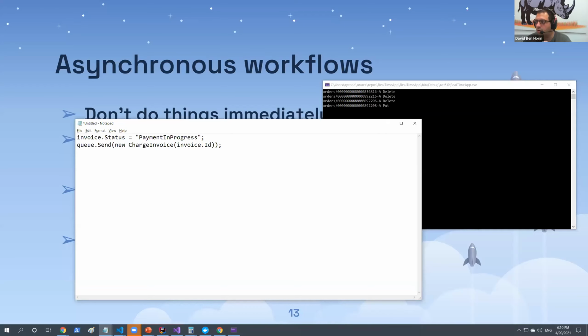So we have two parts of this. The first part is when we need to send to the queue charge this invoice. The second part is when we want to modify the status. Now I can do this, but now I have a problem. What happens if I have a failure here? I already saved the document. It's already saying payment in progress. But I'm never going to charge that because I failed to put the item in the queue.